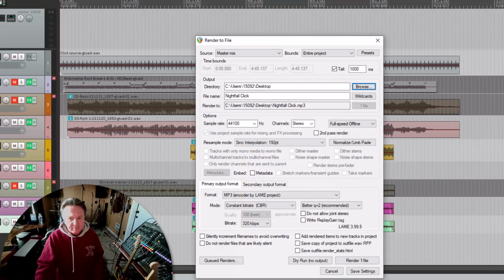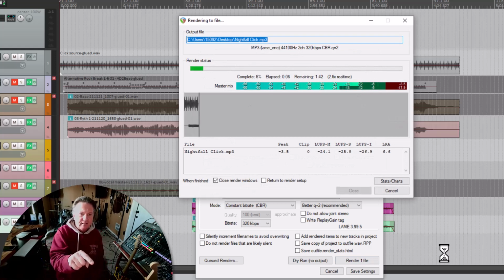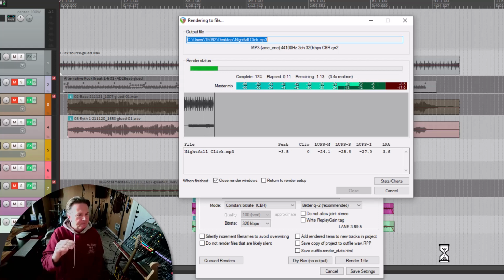So I'll just put that out on my desktop. I will render one file, and that should not take too long. So there it's rendering. When you're looking at this, you can see the click on the top and the music on the bottom. And that is actually kind of small.